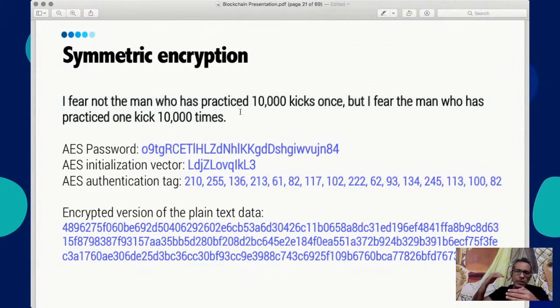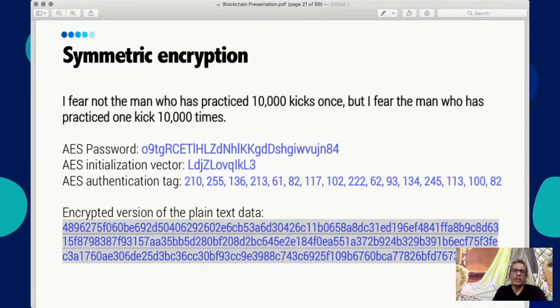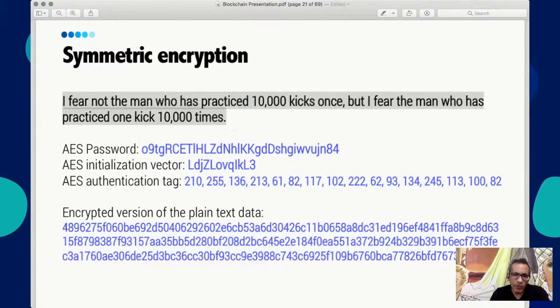Now, when I use the AES algorithm, Advanced Encryption Standard, it is considered to be the strongest symmetric algorithm in the world today. When I use it, it generates four things. Firstly, the password, which could be this. Secondly, an initialization vector, which would be something like this. Thirdly, an authentication tag, which could look like this. And fourthly, the encrypted version of the data. So imagine this sentence has now become this.